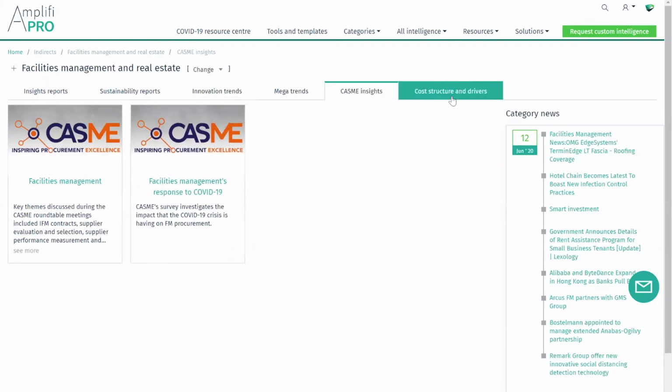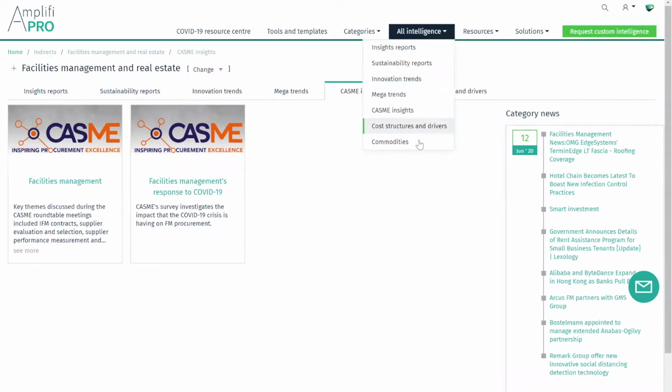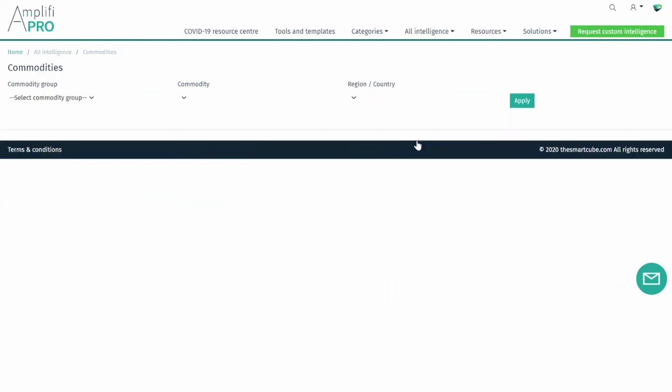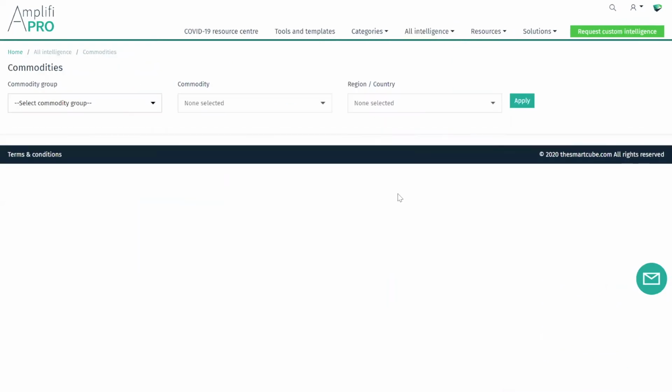So I've covered most of the content types. Just one last one remains from my side, which is on the commodities piece. I'll quickly talk you through that and give you the examples. Again, as we looked at from a cost structure and driver standpoint, for many categories and subcategories, there is a high exposure to raw material and commodity markets.